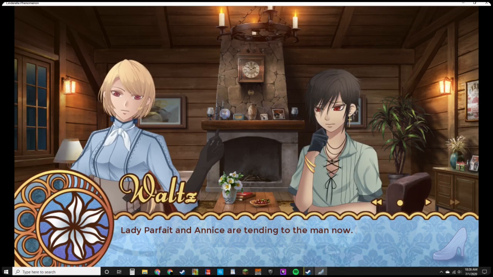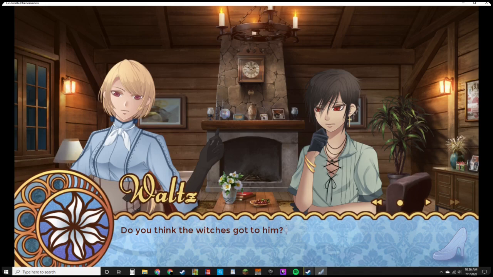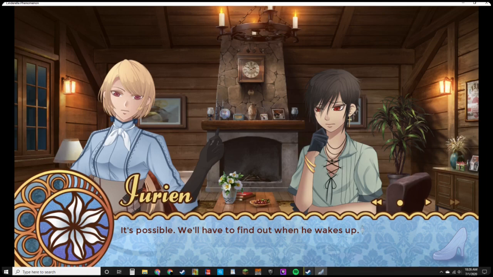Lady Parfait and Annis are tending to the man now. These people, will they just help anyone they find on the streets? What if this man is dangerous? Do you think the witches got to him? It's possible. We'll have to find out when he wakes up.